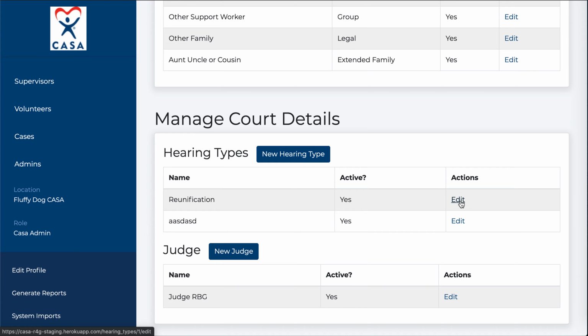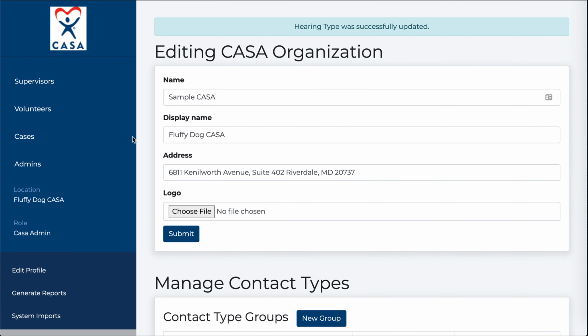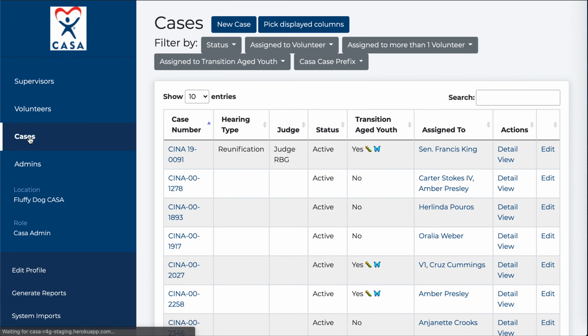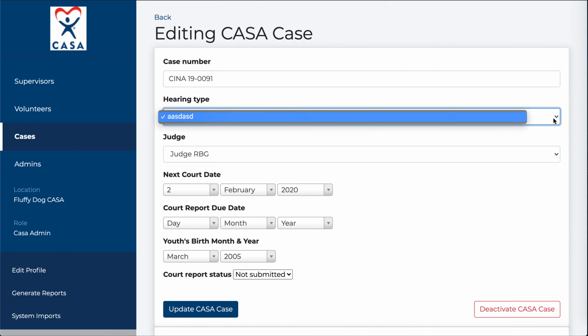Now if I go back to editing my organization and scroll back down to court details and choose to hide this by unchecking the active box, it's no longer going to show up there. So let's go back to cases. I'm going to click Edit again. And now when I click hearing type, reunification no longer appears.